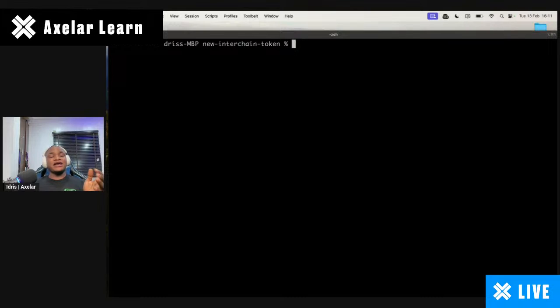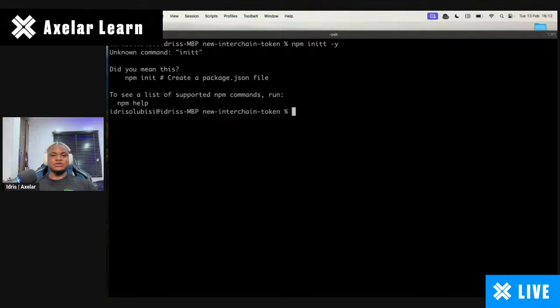And then what we plan to do here is, I've already created my directory, which I call new Interchain token, right? Feel free to name it anyhow you want. But then the first thing you want to do after creating your directory is to initialize npm. So we will do that by saying npm init and then adding a -y flag to accept all commands by default. Oh, sorry, I think I have a typo there.